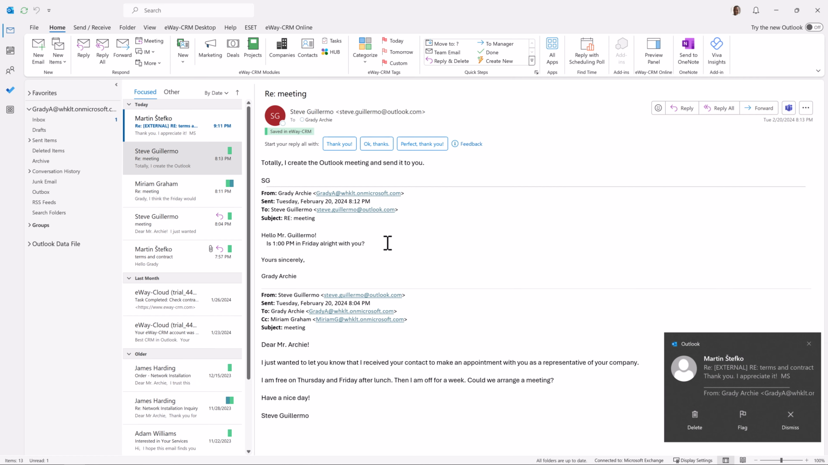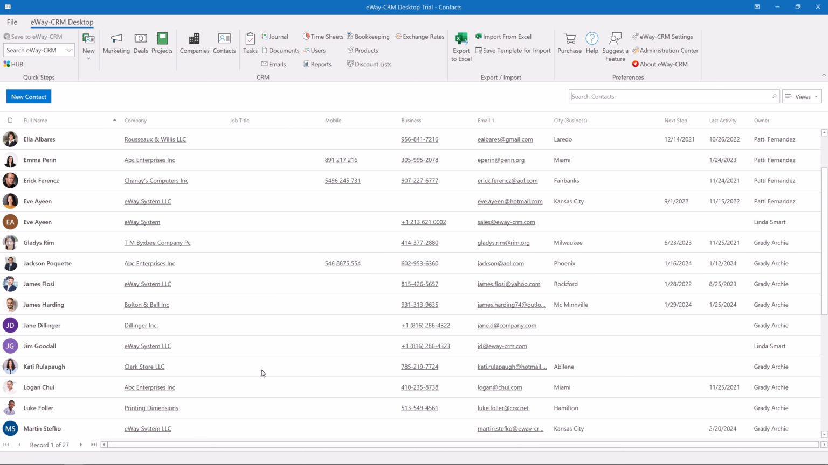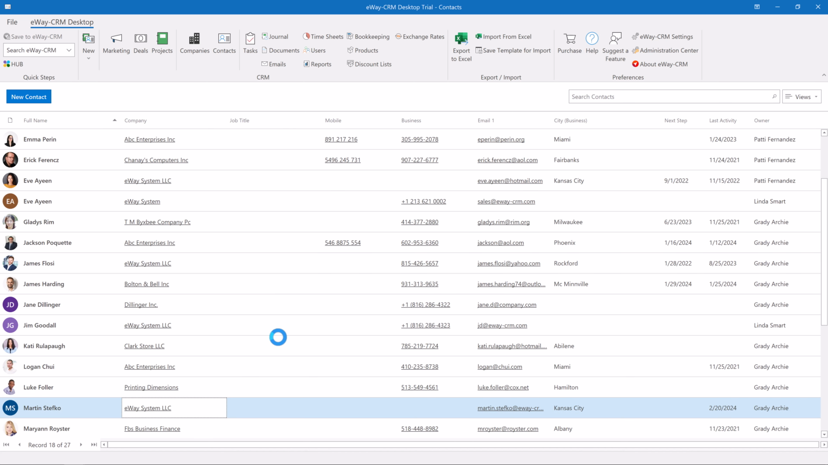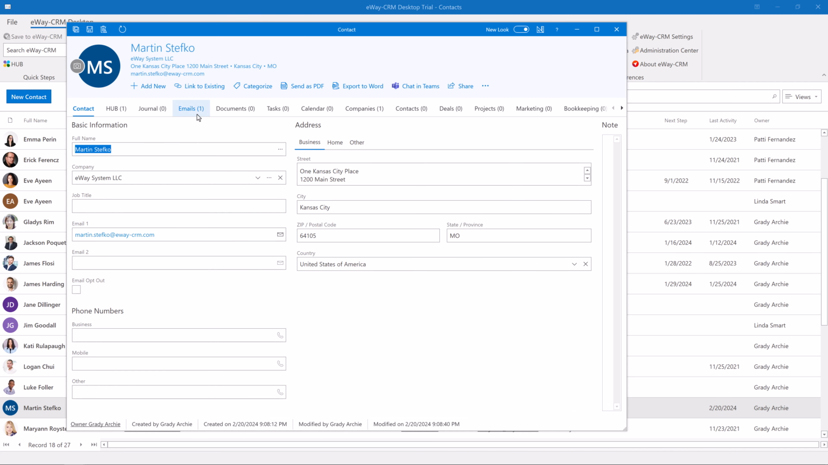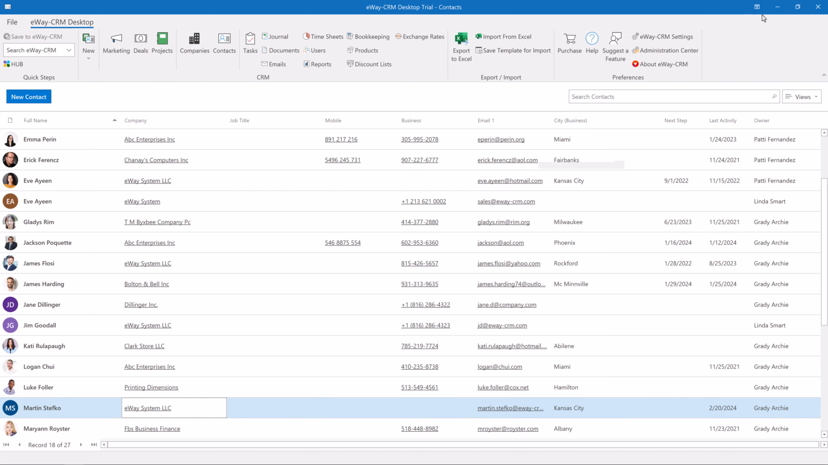Ha! One of my customers has just sent me an email. Give it a second or two, and here we are, my green category. This means that the message was saved in eWay-CRM. If I find the contact and open it, I will find my email. Here it is.